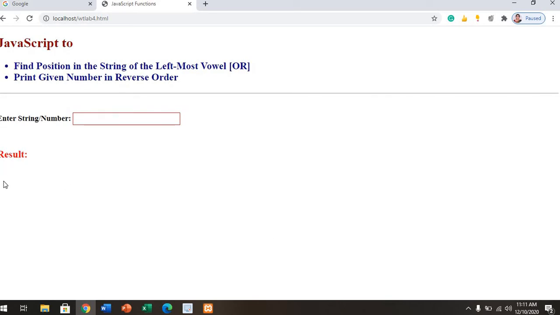Here you can see the output that will be printed on your screen. It will ask you, with JavaScript, to find the position in the string of the leftmost vowel, or print the given number in reverse order. If I give 1 2 3 4 and press enter, the reverse is 4 3 2 1. And one more, I'll give a string for finding the vowel.